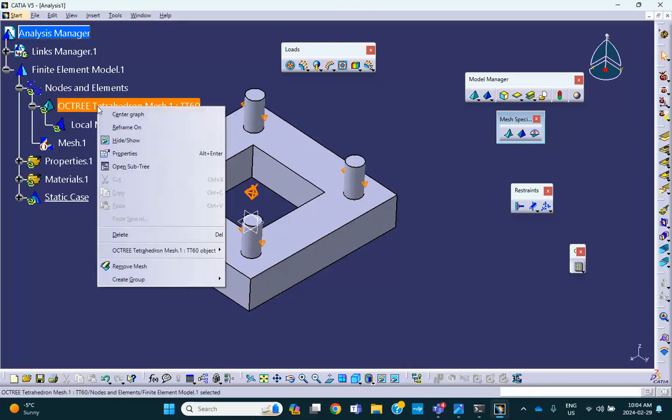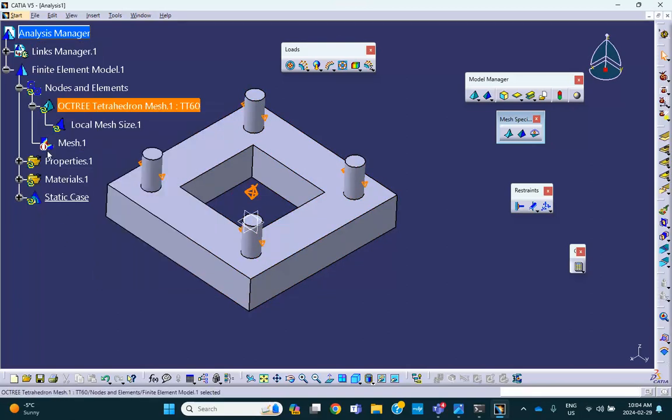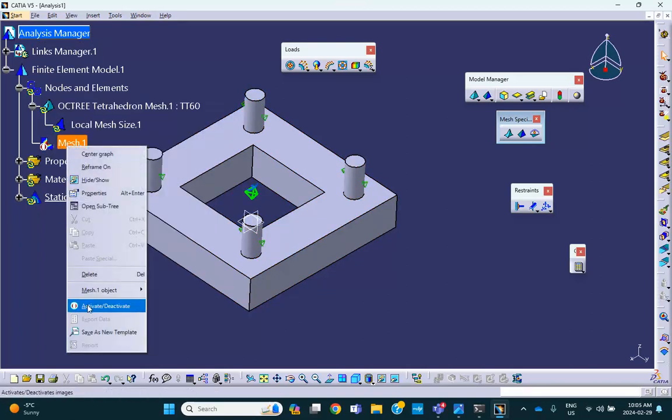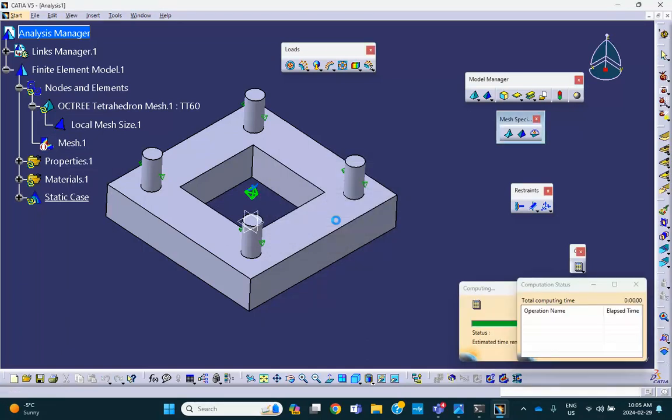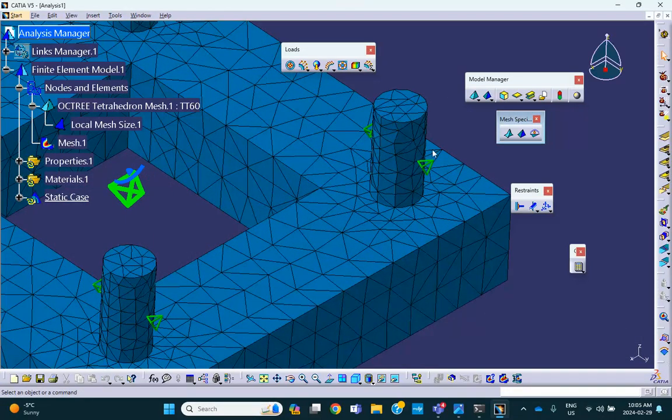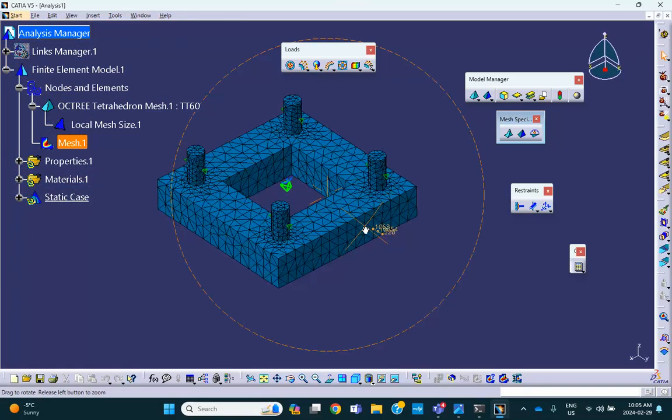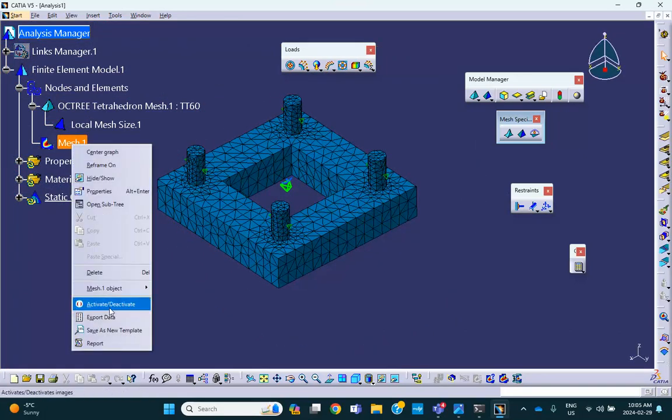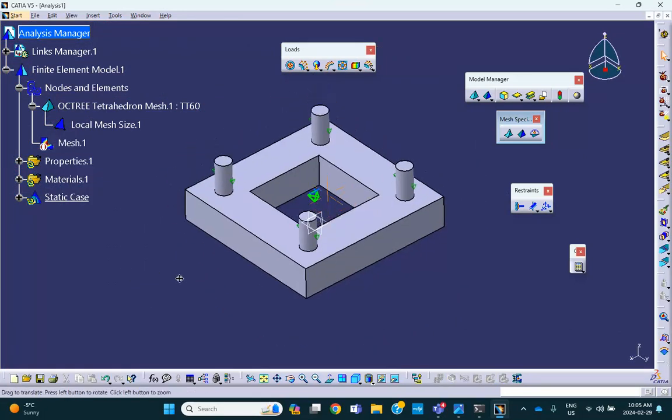Right click mesh. Put the cursor there. Right click, activate it, and you see that it's a lot more civilized on these shafts. Okay, good. So deactivate it. All right. And now we're going to go and apply the restraints here.